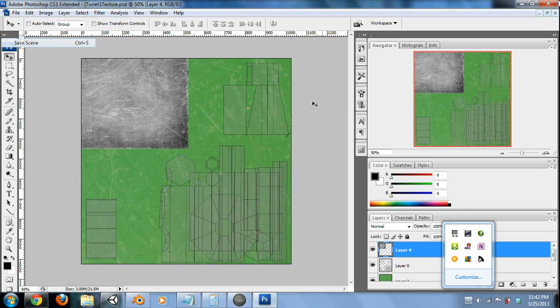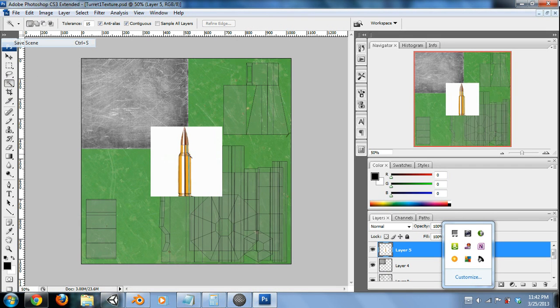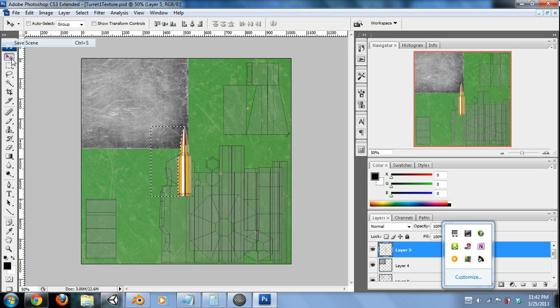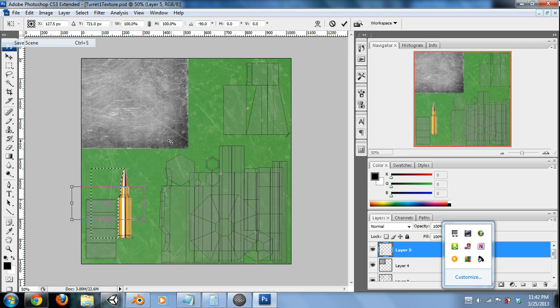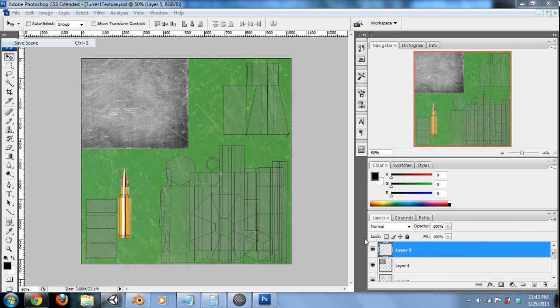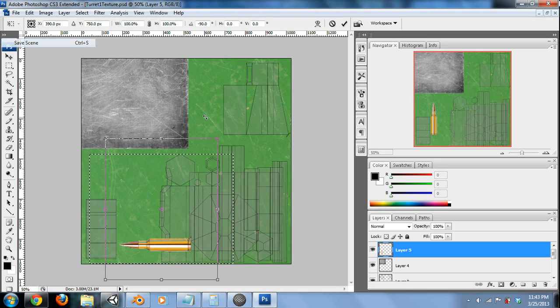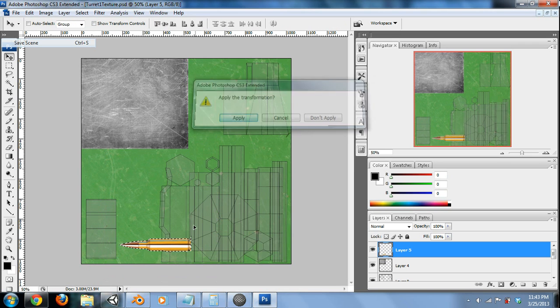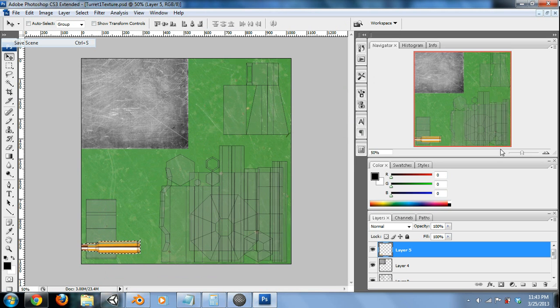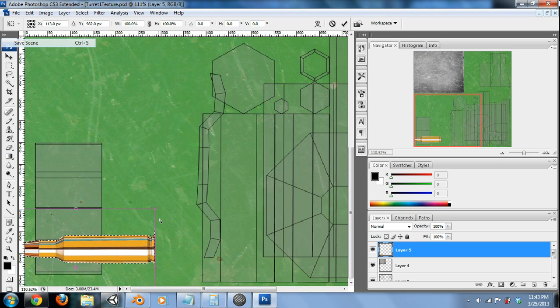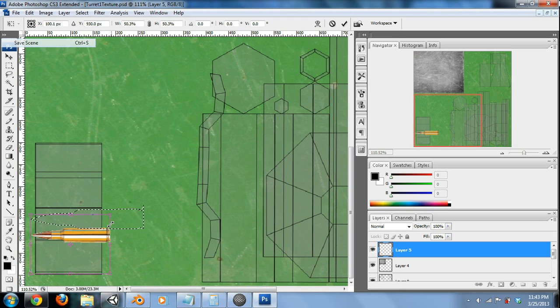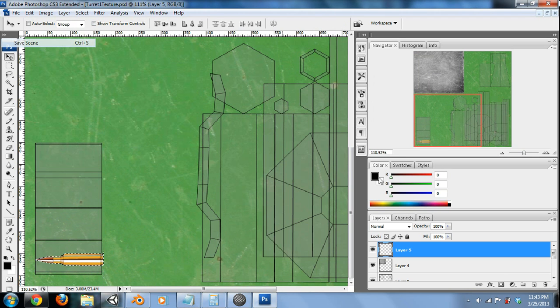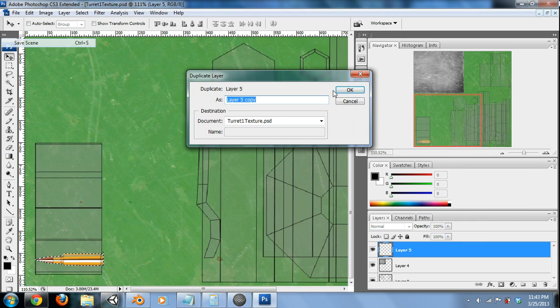Alright, and then we'll go ahead and just paste this in. Use our magic wand tool, get rid of all the white. Control T to rotate it. Oh. Control T. Minimize this. Select everything, Control T, rotate it. Apply. Scale it down to size, and then just duplicate it.